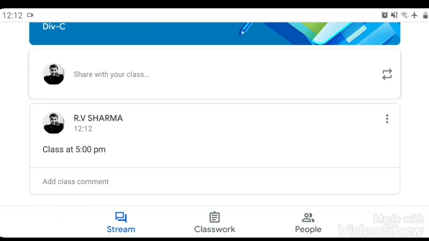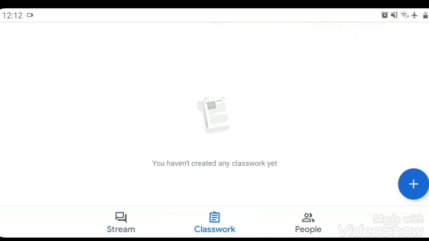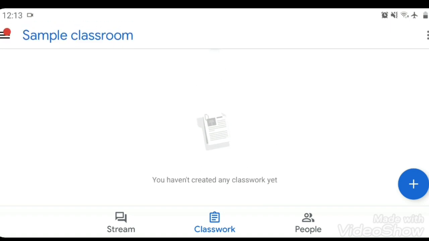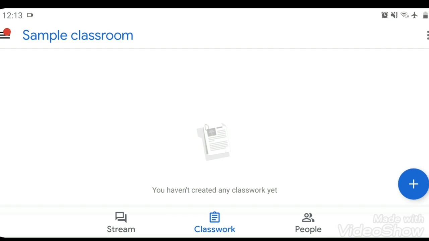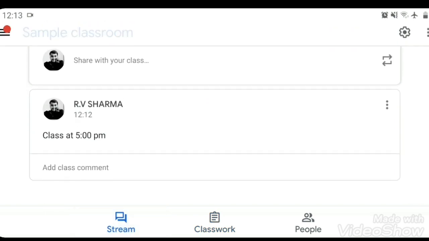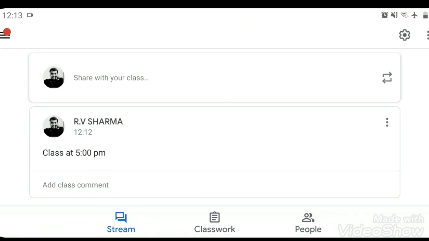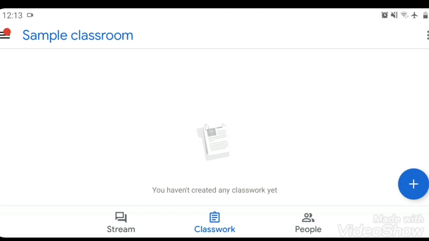But while giving assignments, you have to go into the classroom. So there's a classroom icon here. This is the classroom. You have to upload your PDF or video in this classroom. Do not upload your assignments in PDF format or video format in streaming. Outside of this class, do not upload anything. Remember that you have to do every assignment in this classroom.